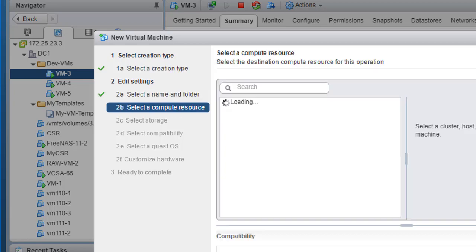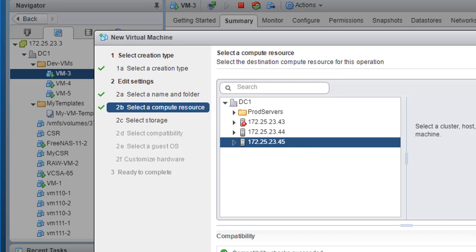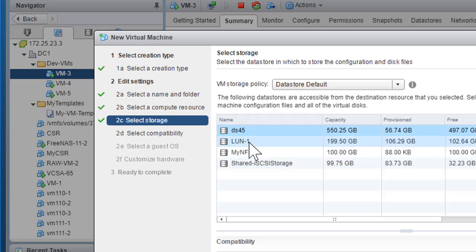And now simply go ahead and hit next here. Let's say we want to have this on 45. Go ahead and specify some of the other details. Select the LUN.